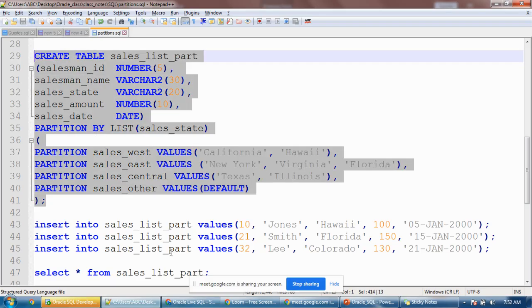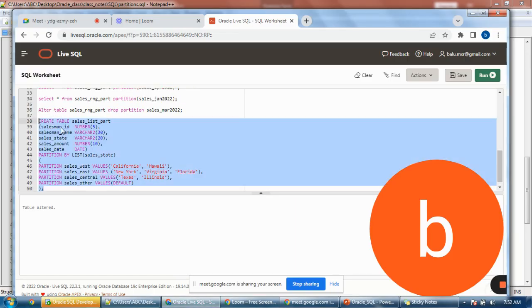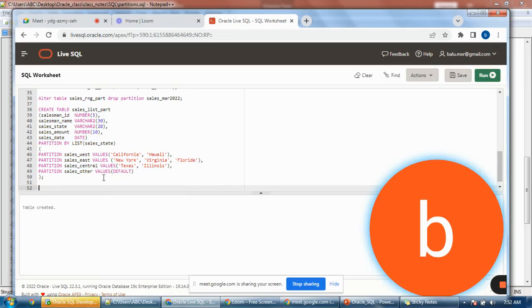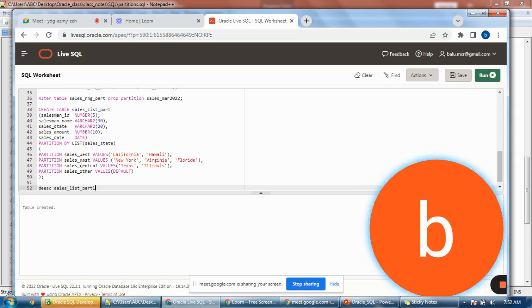Let's create this one also. Okay, the table is created. If you want to check the description, describe the table. You can see the partitions also. Here it may not come, but they will be stored. This is a partitioned table, that's why it is not able to describe that.